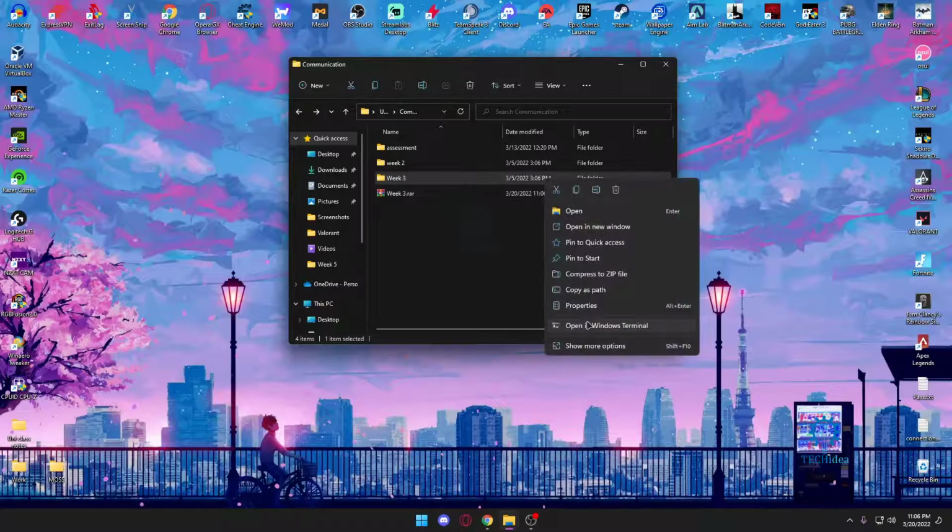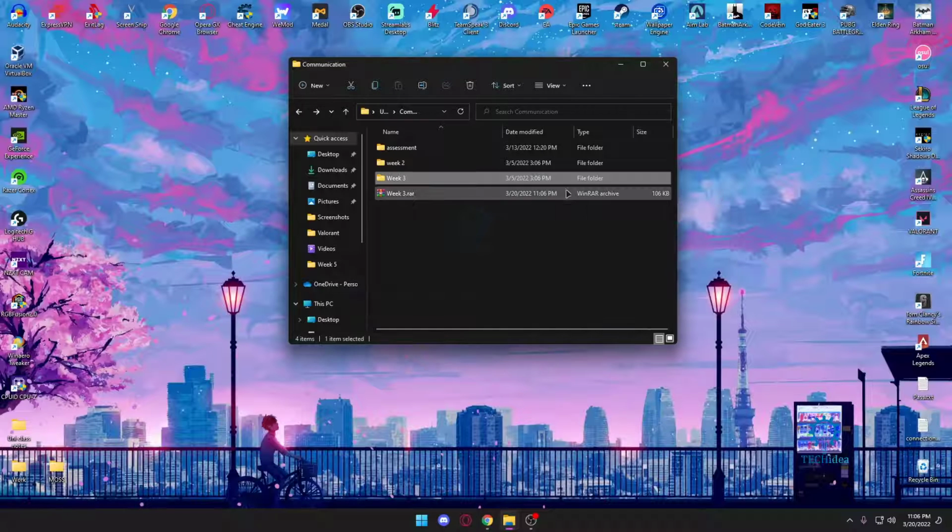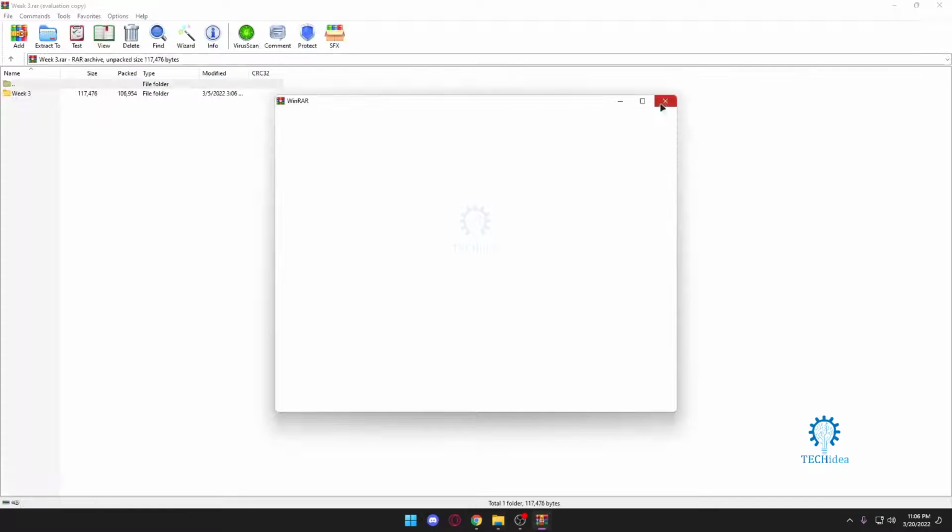Since the file is very small, as I can show you, it's just 104 KB, it's gonna create a RAR file pretty close to that size because there's not much to do about it, but you have created your RAR file.